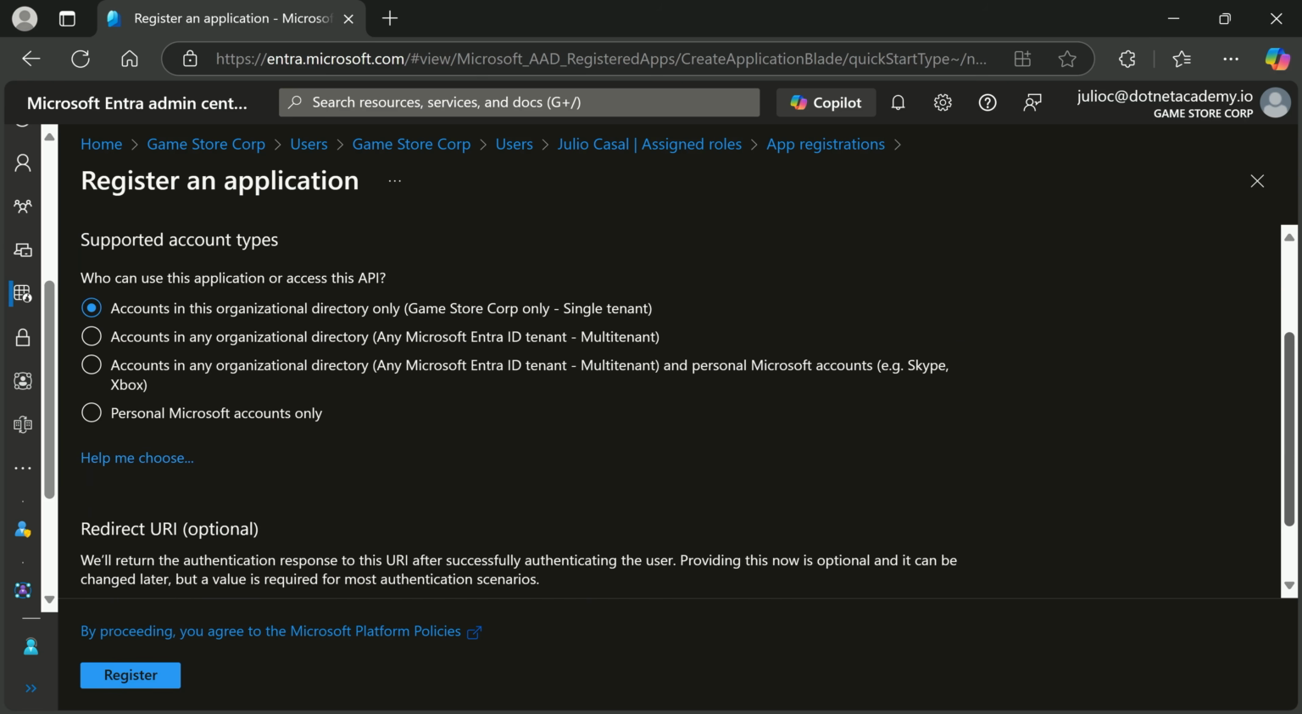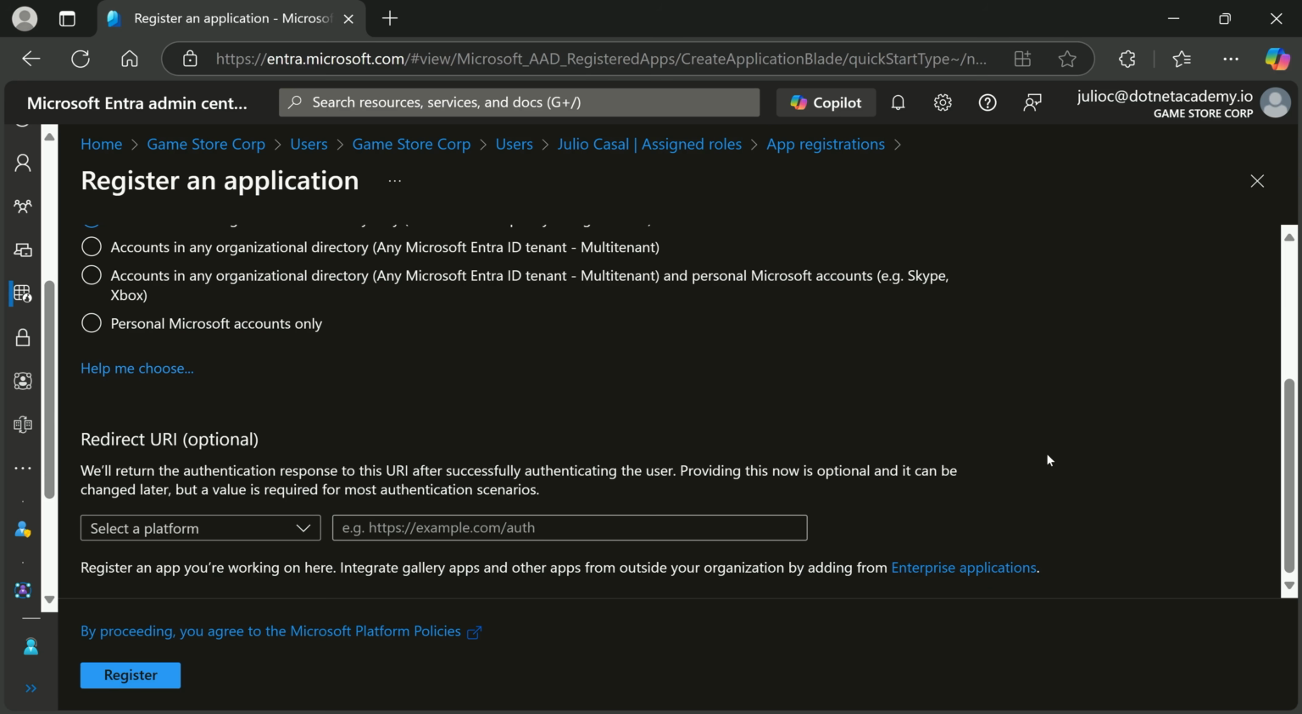Now let's scroll down, and the next thing to do is to select what is going to be the supported account types. Now, as you can see, there are several options over here, but for the purposes of this video, we're going to stick with the accounts in this organizational directory only, so single tenant, because we're only going to allow into our application the users that have been registered with our tenant, not with any other tenant or with any personal accounts. And our backend API is only going to accept access tokens that have been generated by our tenant. Okay, so we keep scrolling down and we don't really need to enter anything else here, not for the backend at least. So let's go ahead and click on register down here.